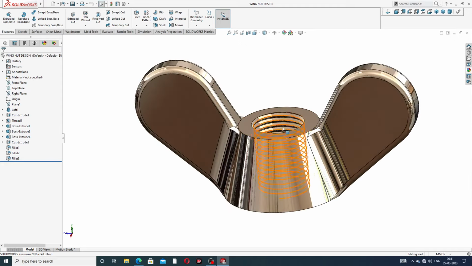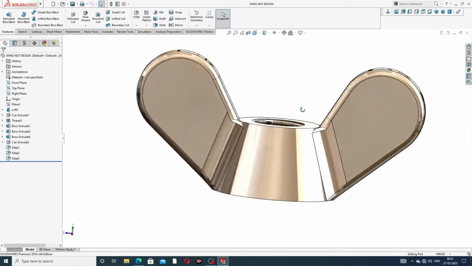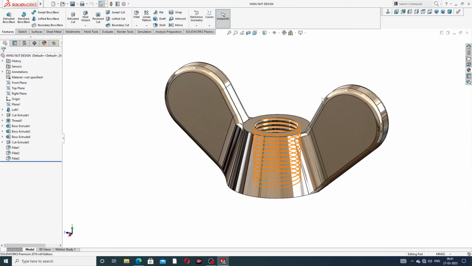And this thread is also available here. The thread is M7 multiply 1: size M7, 7 millimeter, and pitch is 1 millimeter. All is perfect and correct. Guys, let's start designing this body easily and clearly.